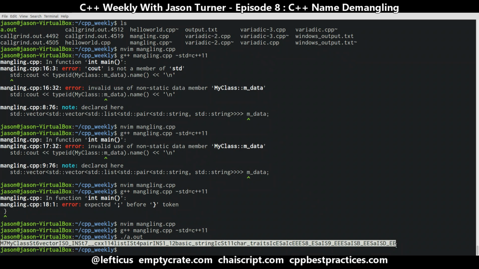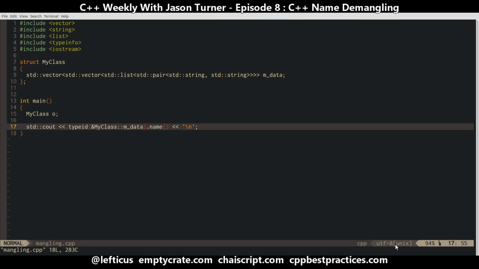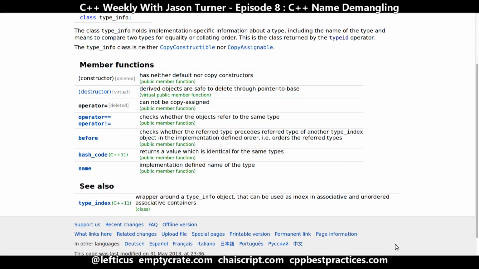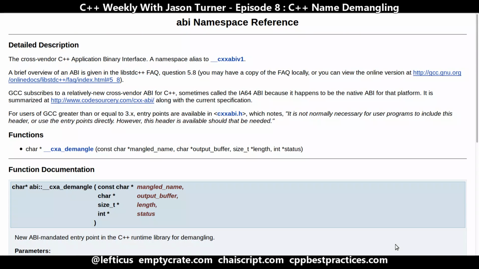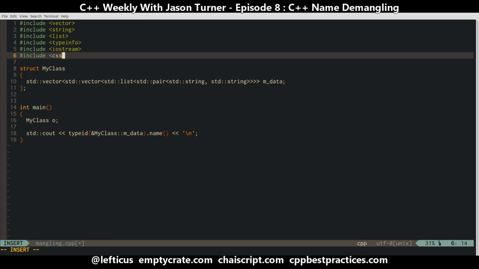So with GCC, this is something that I'd actually been looking for quite a while, and I just found the answer a couple of months ago, and I have not yet put it to use. We can use the GCC ABI namespace, the GCC demangle ABI. So we have this function __cxa_demangle. And that is in the, where's the header name? cxxabi.h.